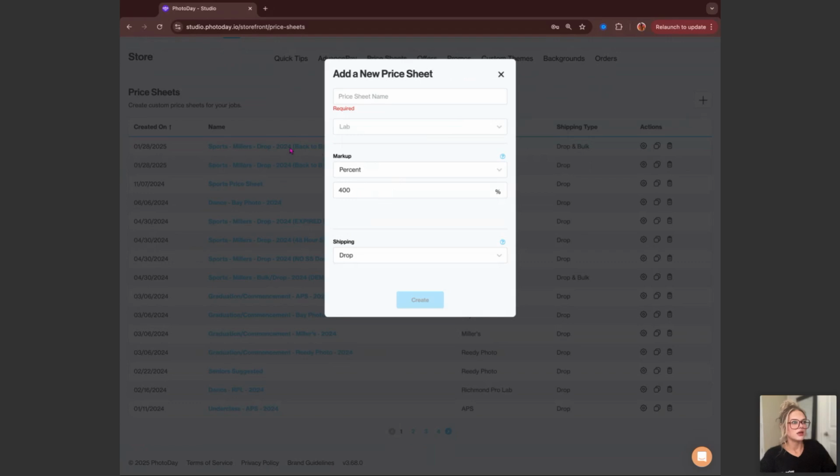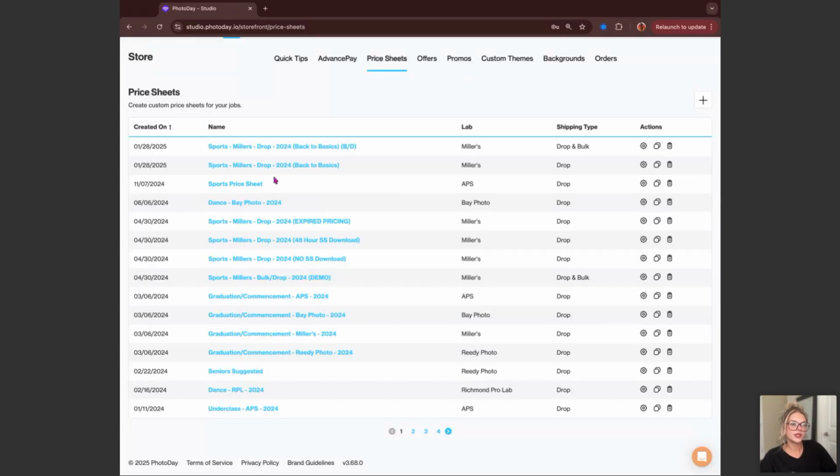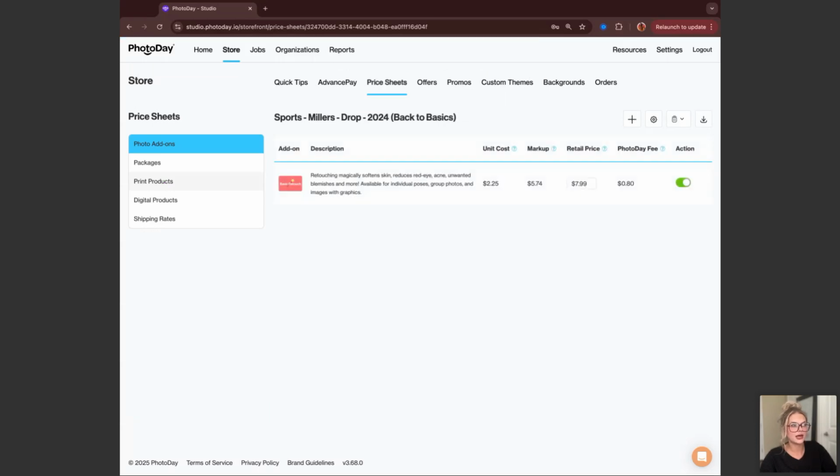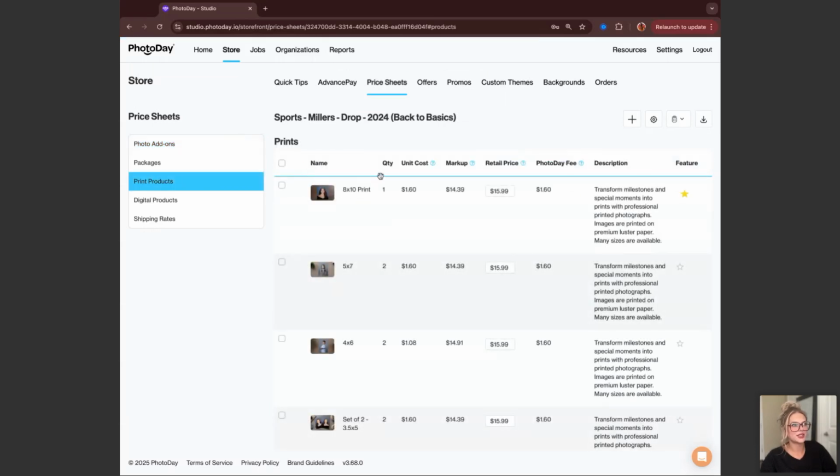Okay. But yeah, you can change every price individually from here. You don't have to keep this markup. It's not that important, but you do have to set it. And then again, this shipping type is only with Millers. If you have Millers selected, you're going to be able to choose what shipping type you want. So I'm going to take a step back. I'm going to go into a price sheet that is already created so that I don't have to build one with you guys and make you wait for that.